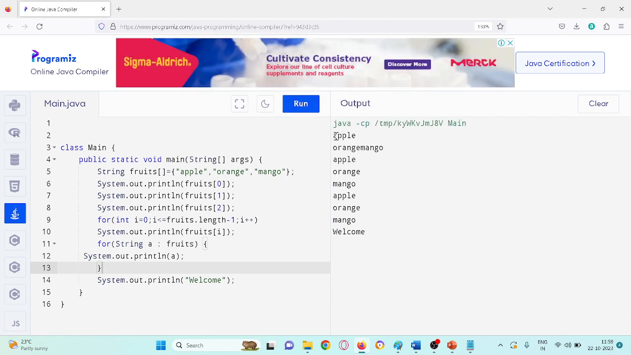See here, first we display using each index. This is display using a for loop. This is display using a for each loop. The next one, we are going to access elements. How are we going to access elements? We are going to print some values. This is printing. Next one is accessing.